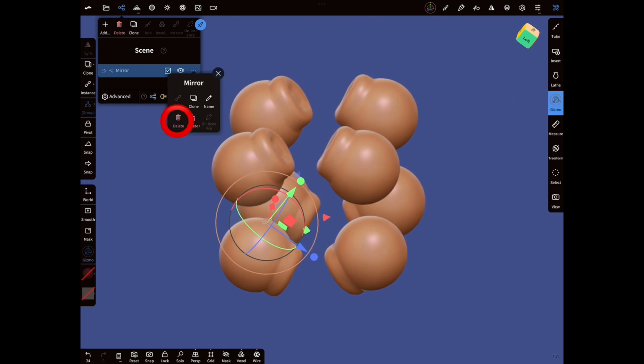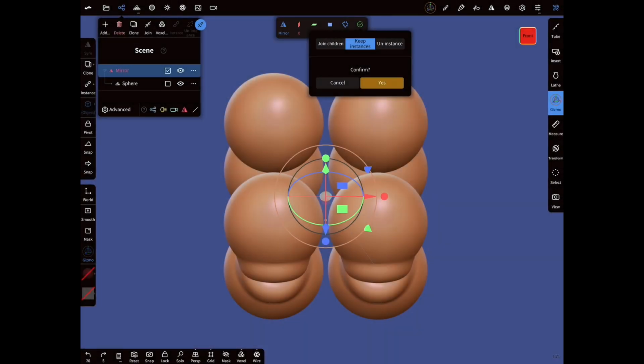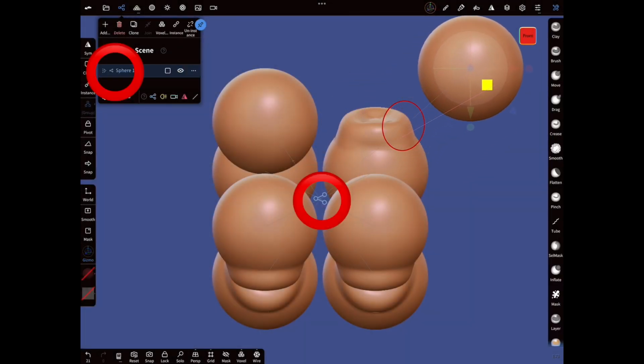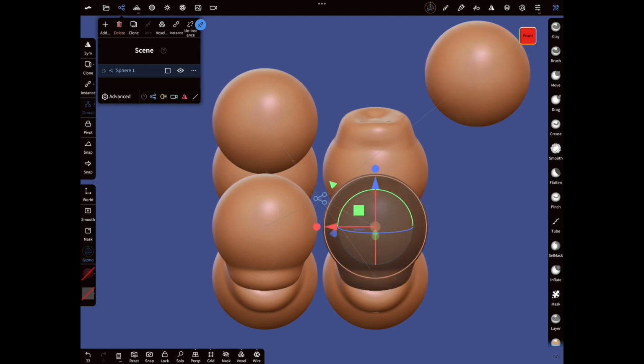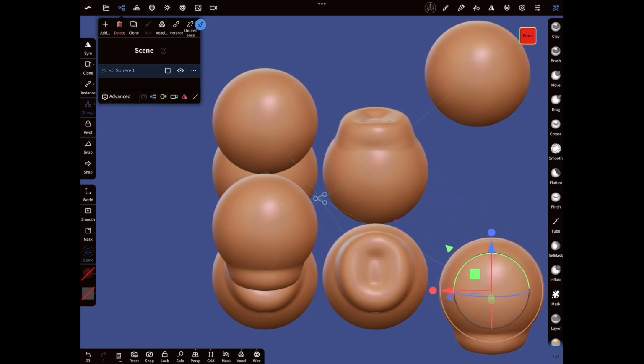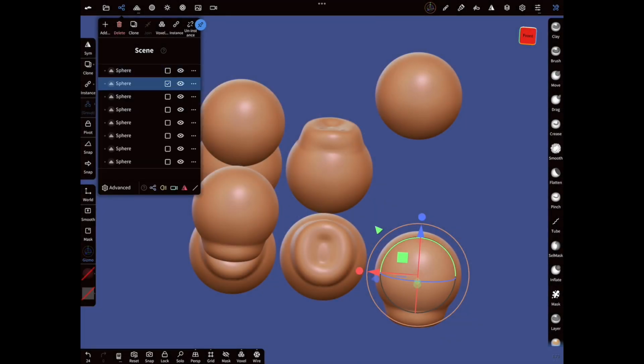Now they are separated. Undo, and this time select Keep Instances. With that option, they became a group. We have learned before that we can place them separately in the group option. If you want, you can delete the group and separate them.